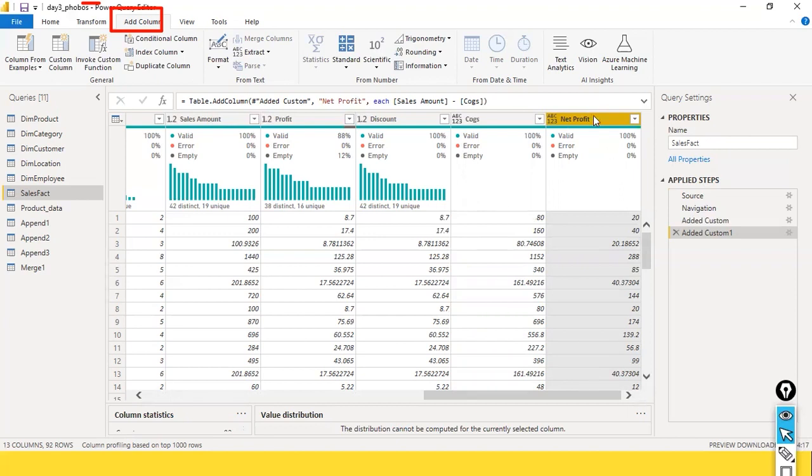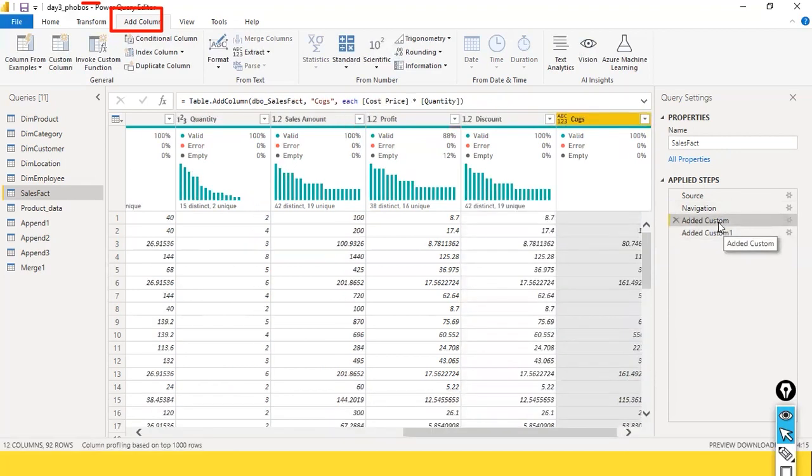For example, to arrive at a net profit, I need to know the cost of goods sold. You can also do the logic in a single column itself, instead of having two columns. But to make it very transparent, simple, and legible, we create it in two new columns. If you click on the added custom step, see, this is the one we did. On the right side, just beneath the applied steps, you can see the logic that you used.